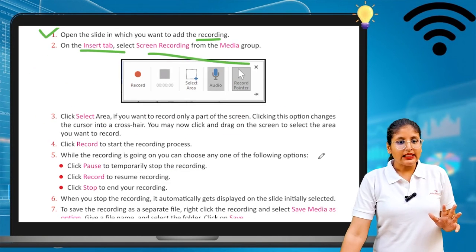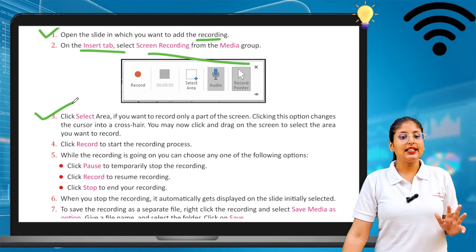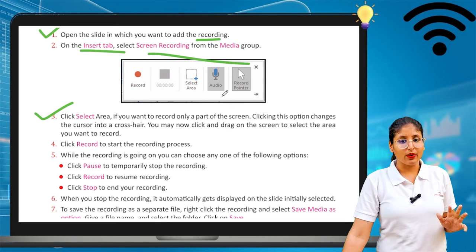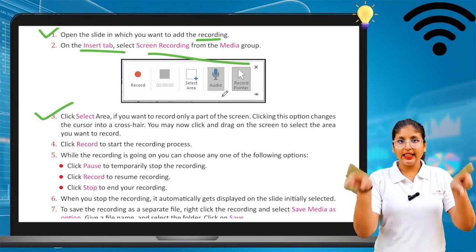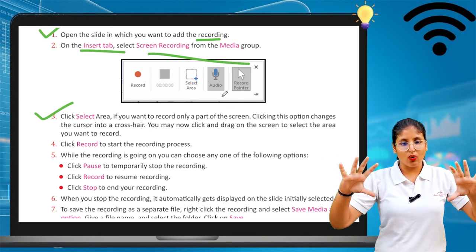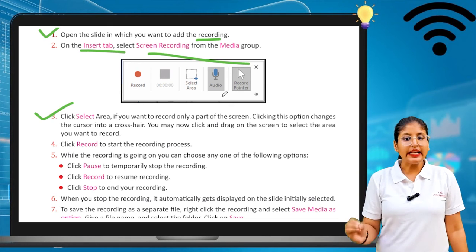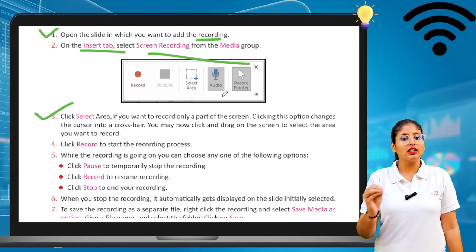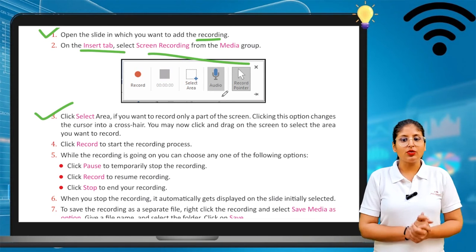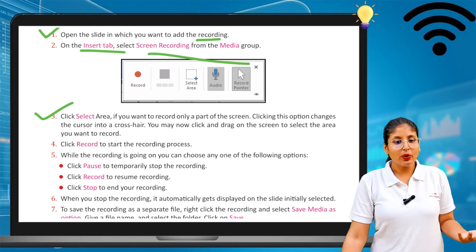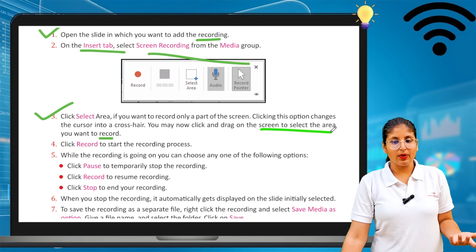Then click Select Area. You can select the area also. This much area I want to record. If you want to record only a part of the screen, click this option, which changes the cursor into a crosshair. You now click and drag on the screen to select the area you want to record. You can select the area of your screen which you want to record, whatever area you want to call it.